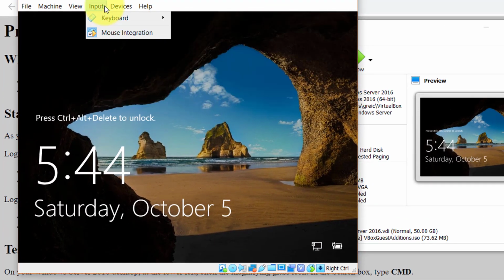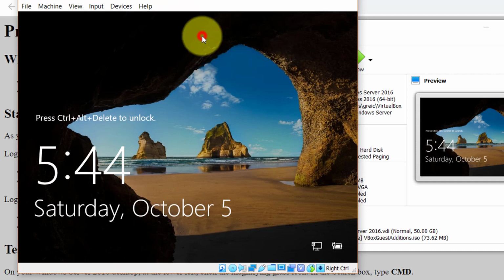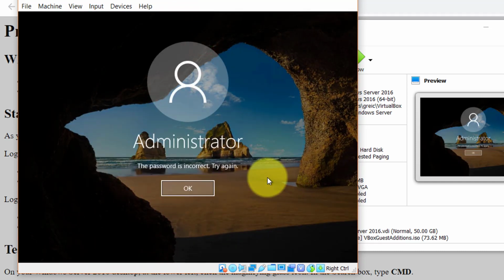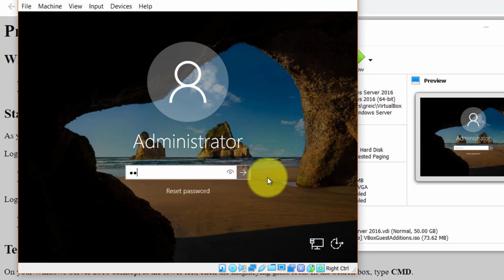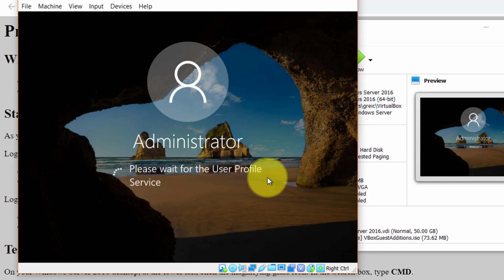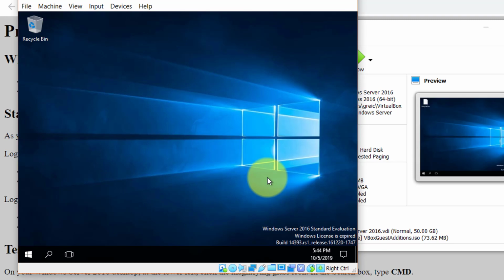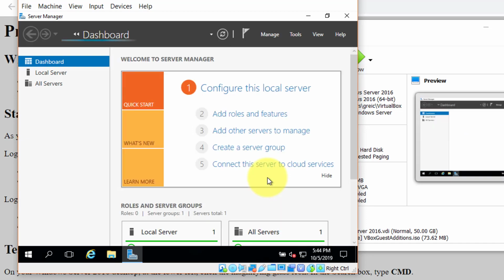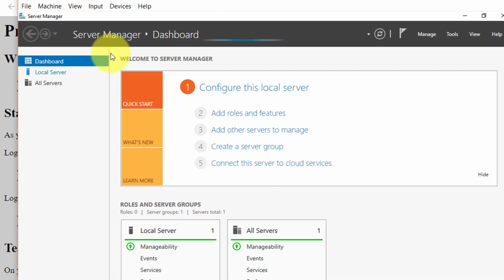So input, keyboard, insert Control Delete. I'm going to go ahead and type in my password. Whoops. Let's type in the password right now. And our Windows machine is booting up. So the only thing left to do on this machine is to check out what the IP address is and to install that FTP software.